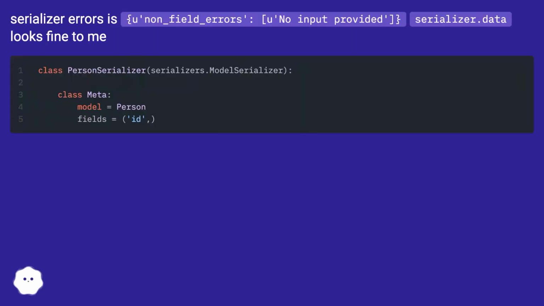Serializer errors is unknown_field_errors, input provided. Serializer.data looks fine to me.